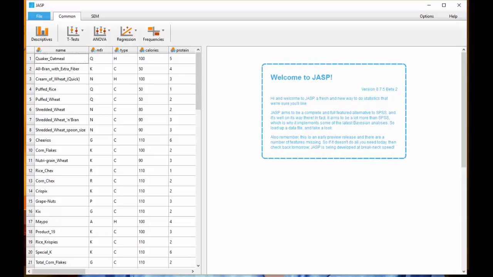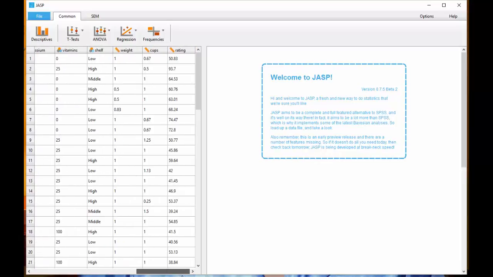Okay, this will be for using JASP to do an analysis of variance, one way ANOVA. And what I'm going to do is look at the calories. And then the other variable I'm going to use is, I want to know if the calories have an average difference depending on shelf placement.